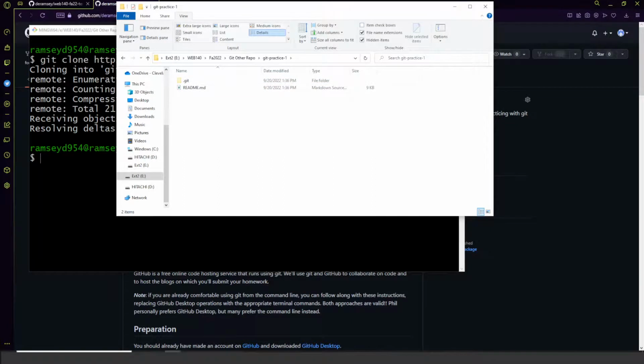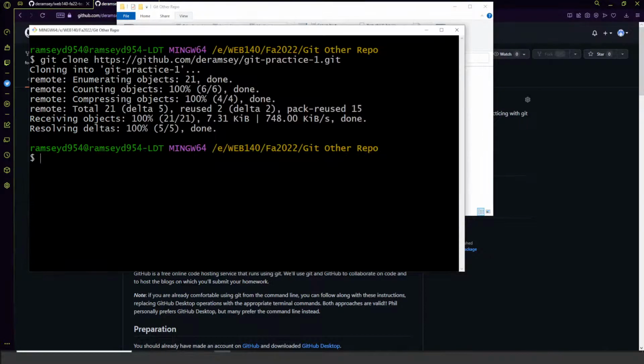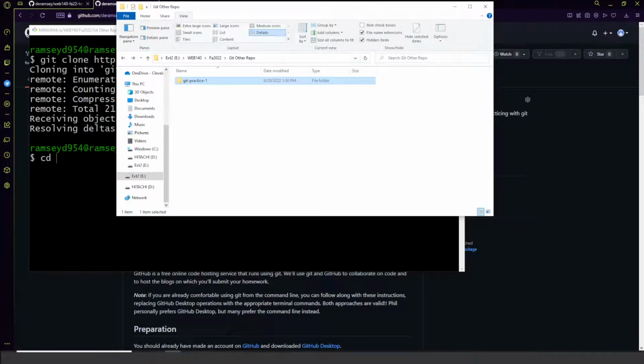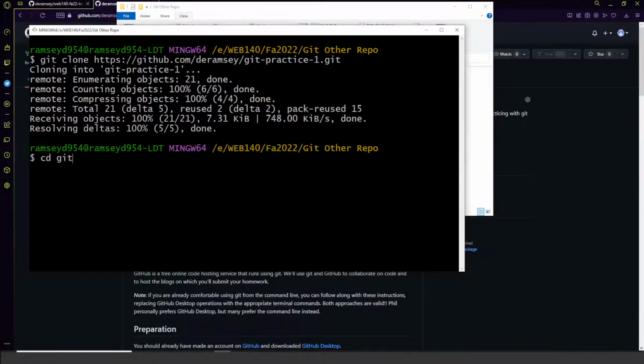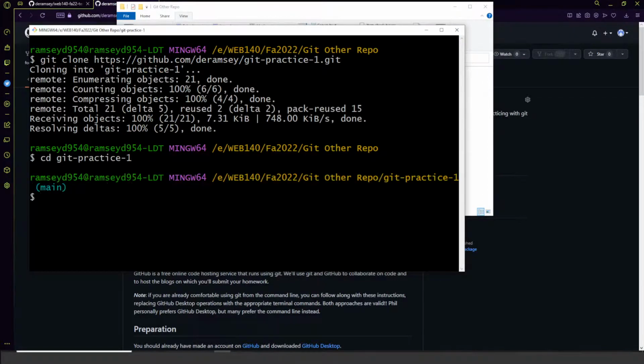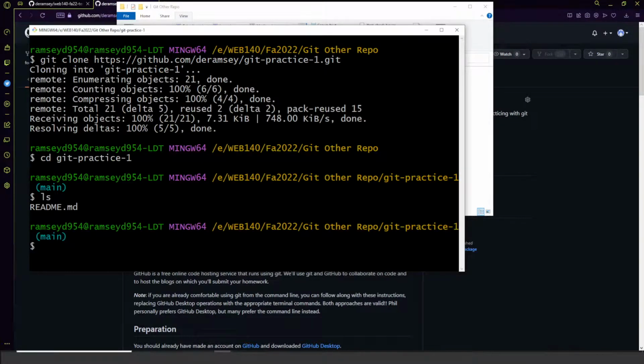So now we have that project here. Right, we see that it's created a subfolder here for me, and it's that subfolder that has the .git in it. So we need to cd into the folder git-practice-1. And now if we list our files, we see that there's a readme.md in there.